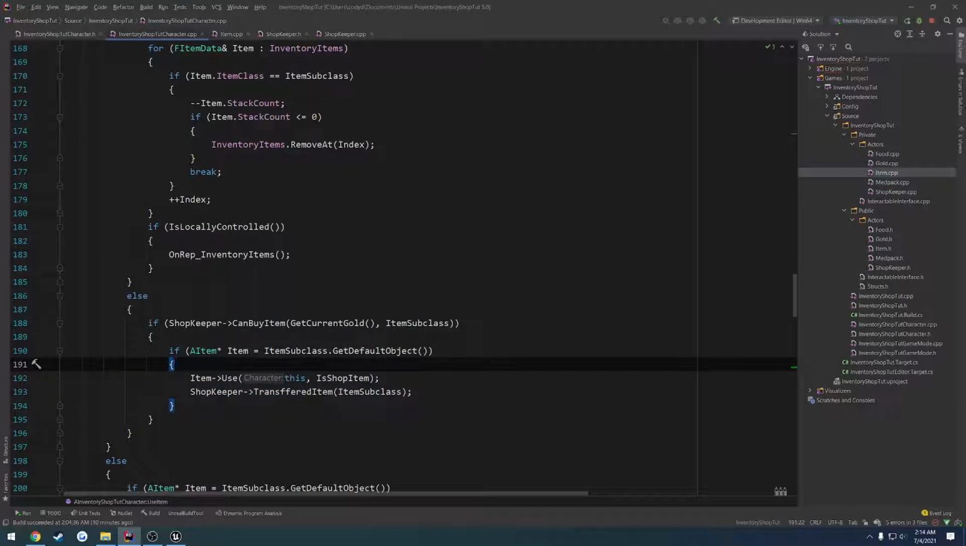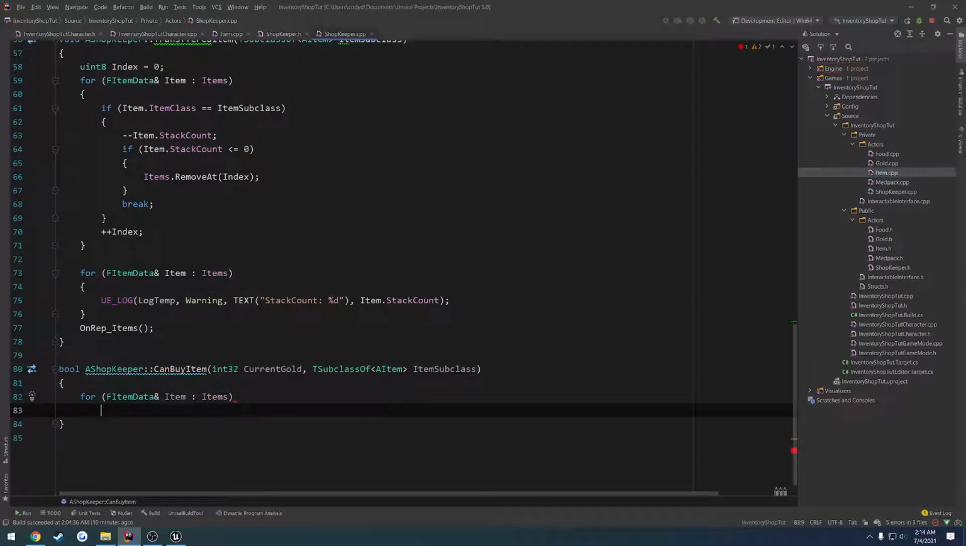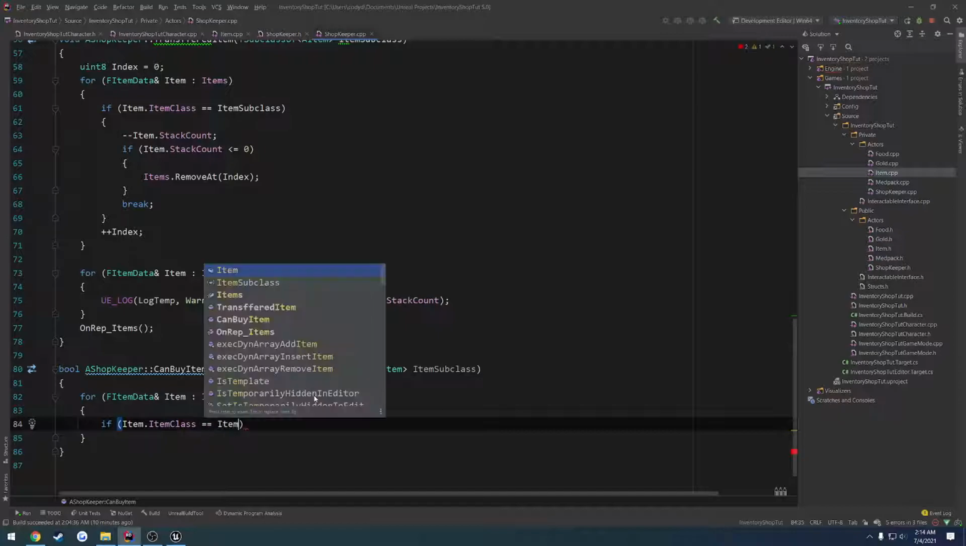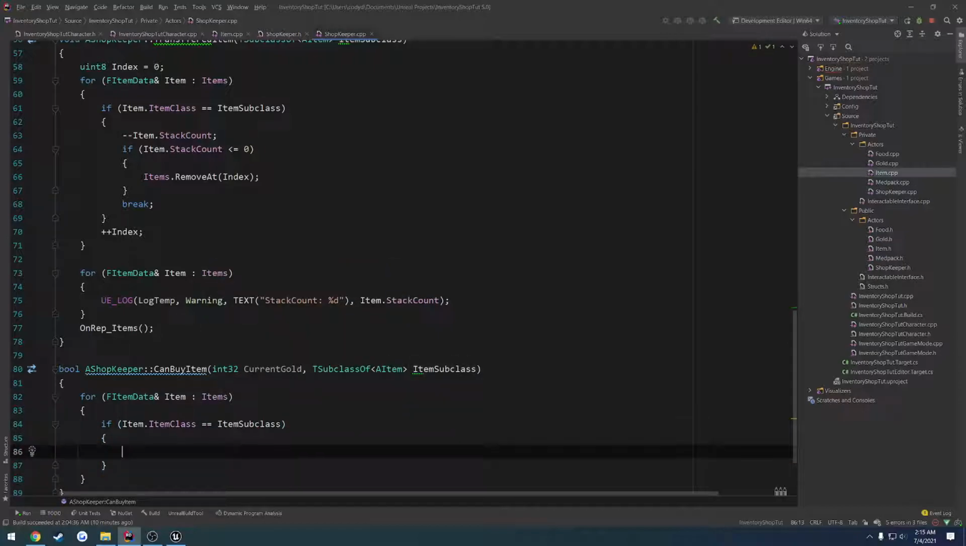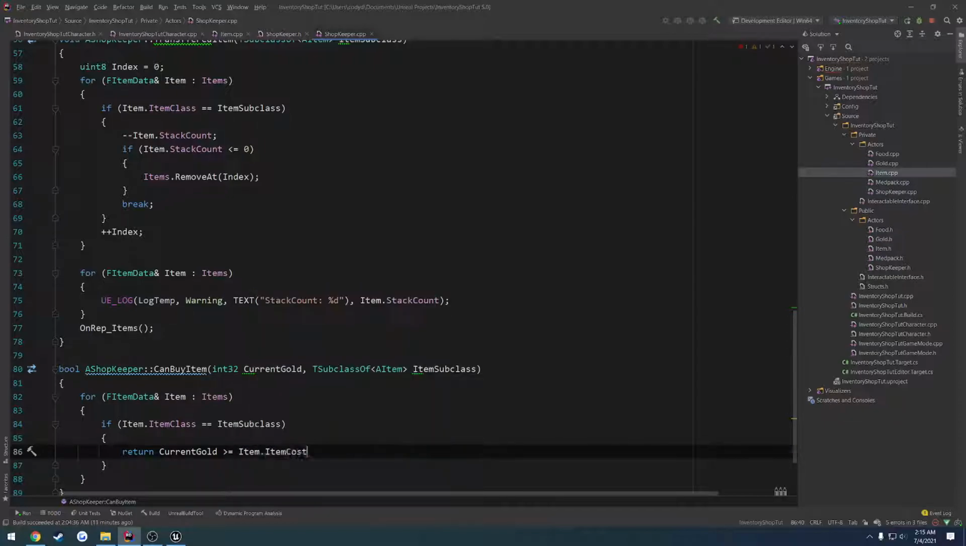So let's go to the can buy item and check it. We want to get the value of the item subclass we're trying to find. So let's iterate through our items. For FItemData, by reference, item in items, if item.ItemClass equals ItemSubclass, we want to check and see. So we're going to return CurrentGold is greater than or equal to item dot, there it is, ItemCost. And that's our return value.